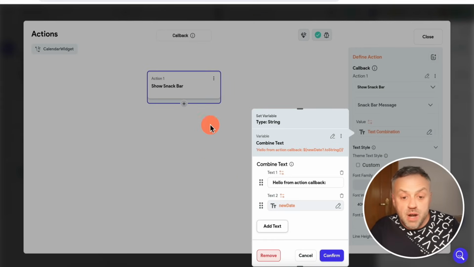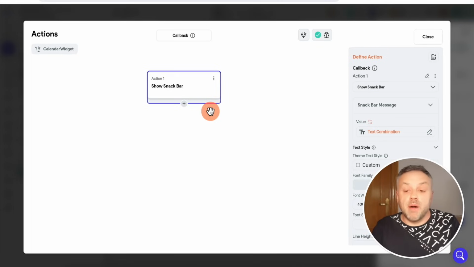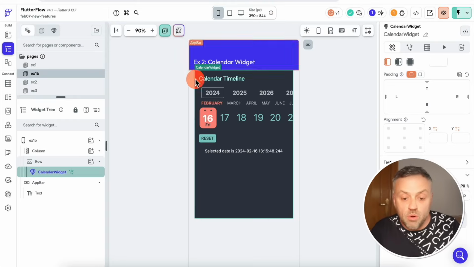And here I have 1 parameter, and it is available in my app. I can use that parameter anywhere. I can update a page state variable if I want. I can send an email. I can navigate. This is really awesome functionality.